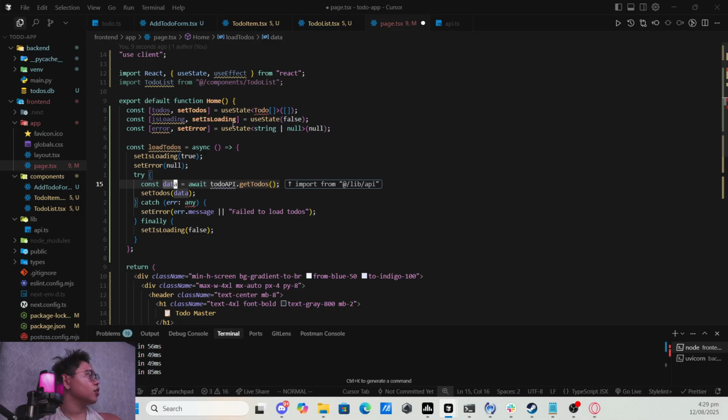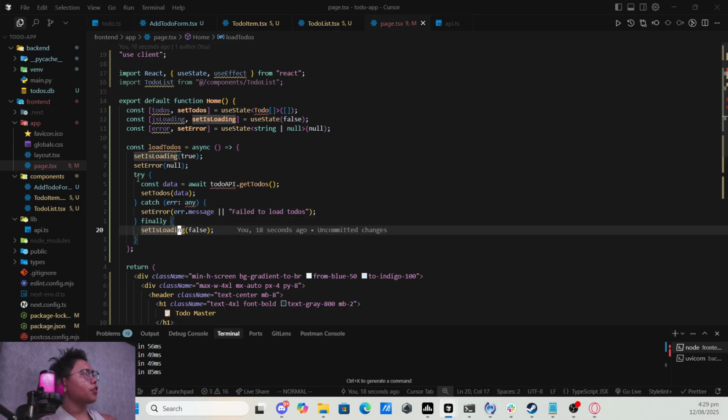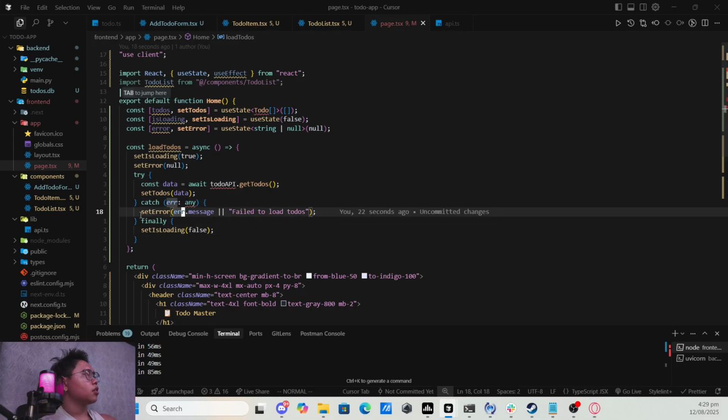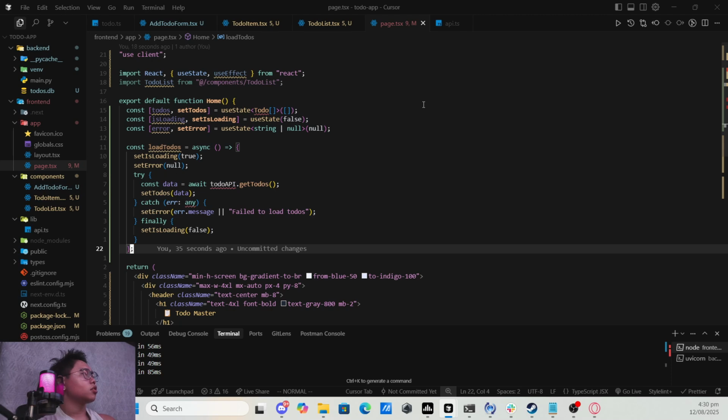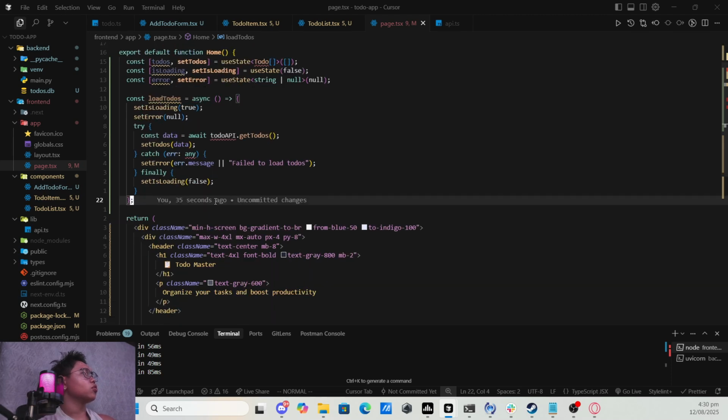And then we have a try, catch, and finally here. Try means run this code, and if there are any errors in this code, you catch the error and you handle that error. And finally, whether there is an error here or not, the finally will always run. So whatever it is, we always set the loading to false, whether it has an error or not. So now we have our load to-dos.